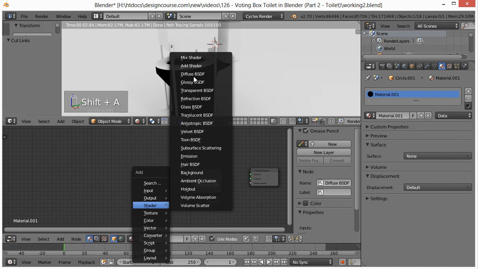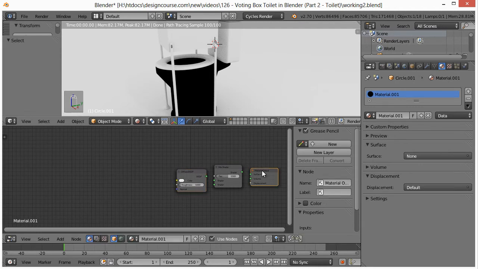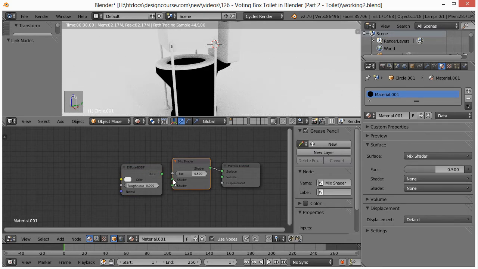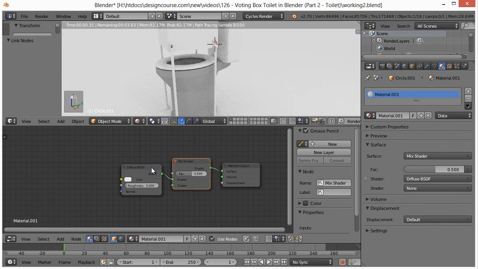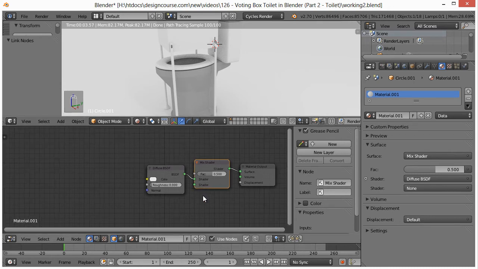So what we do is add shader, mix shader, and we can drag it on wherever we want. I'm going to put it right here between the material output and the diffuse. So we'll connect this right here to this shader, and then this right here to the top shader. All right, so now it's only 50%, 0.5 of diffuse, and then there's nothing else down here.